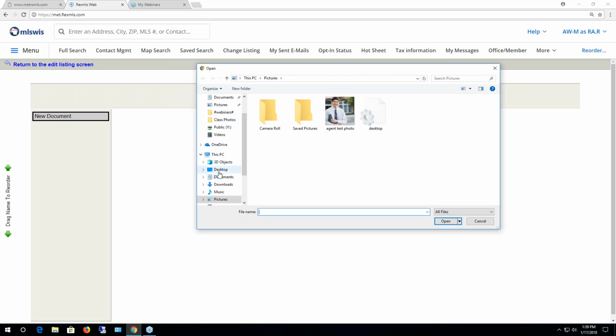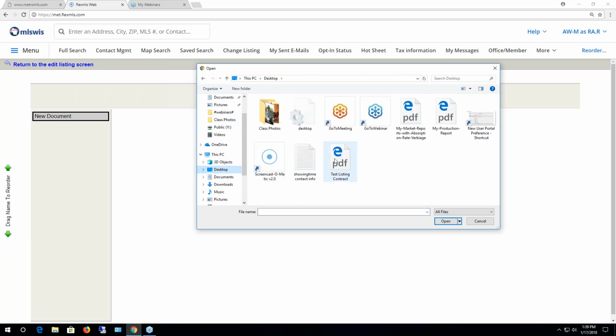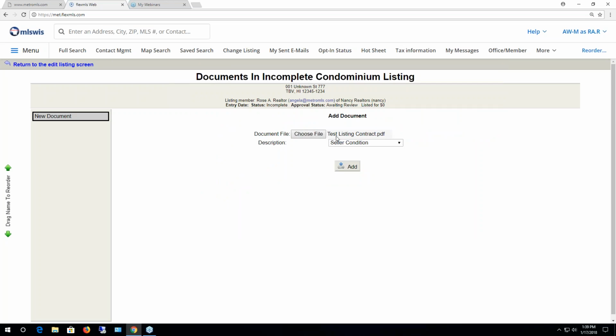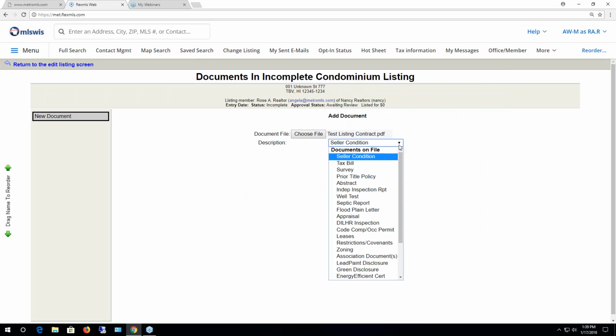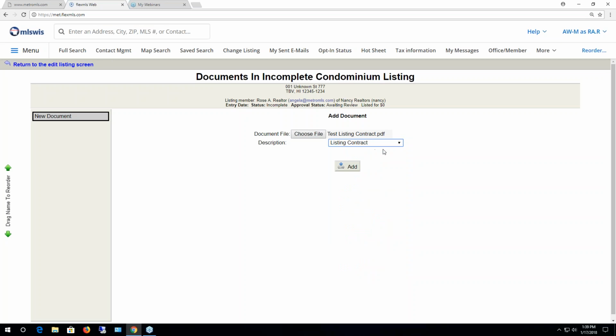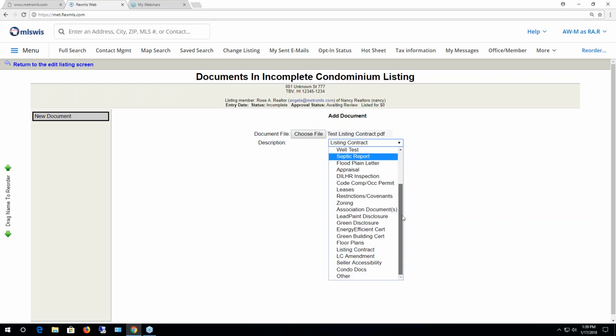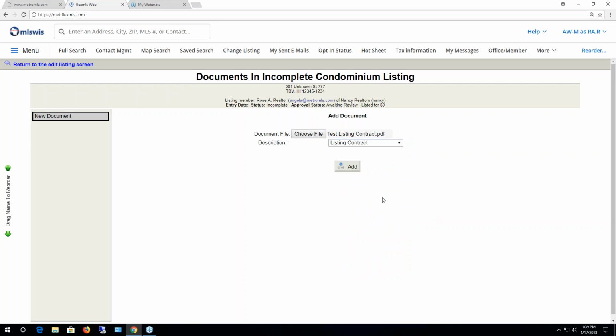So wherever it's saved, this is how you navigate here on a PC. Okay, here's my PDF file. I'm going to double left click it. That's my contract, so there it is right there. Then for description, it's very important that you don't forget to change this, because this is how listing contracts stay private. The tag for listing contract is in this list here, there it is right there. Selecting the description listing contract keeps this contract as a private document. The private documents are the listing contract and the listing contract amendments. And if you're doing a rental, the lease agreement is a private document. Now that we've gotten the file pulled in and changed the description to listing contract, we'll click add. And there it is. Your contract is on your listing.